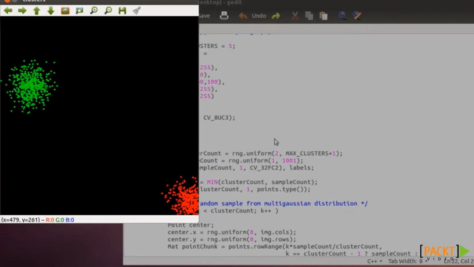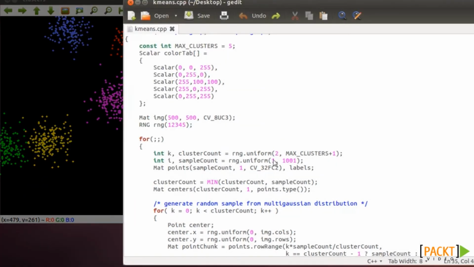So it goes from 2 to 5 in this case, as you can see here. So the cluster count goes from 2 to 5, which is the maximum number of clusters, and this is not considered, so it's -1 here. The same here. So the sample count goes from just one pixel with just one sample up to 1,000 pixels.